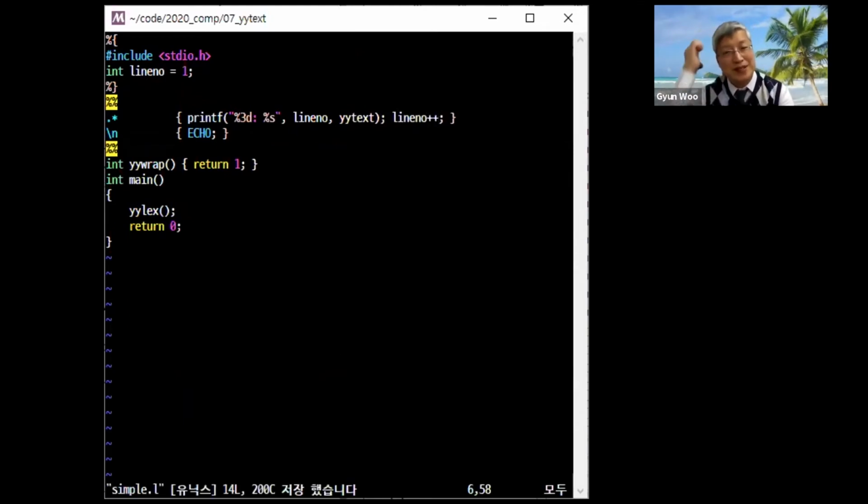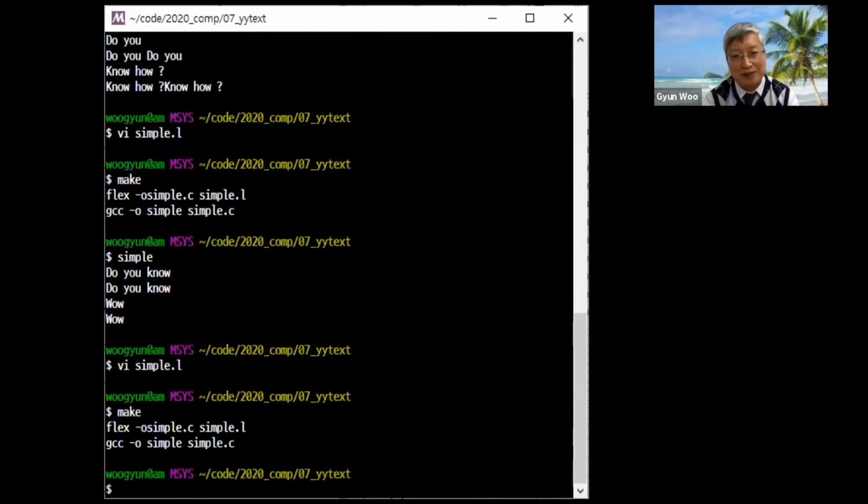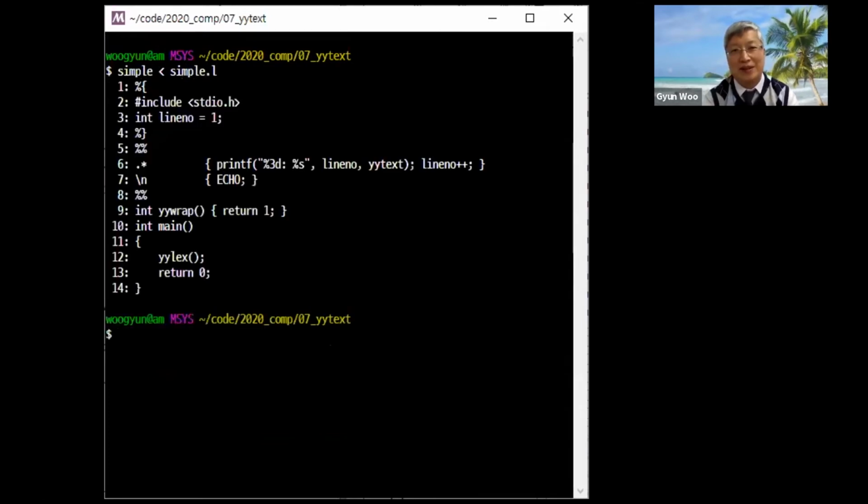Okay, this is more clear. So you can make it, and let's just execute it using simple.m. So you know that every line is numbered with its line number.